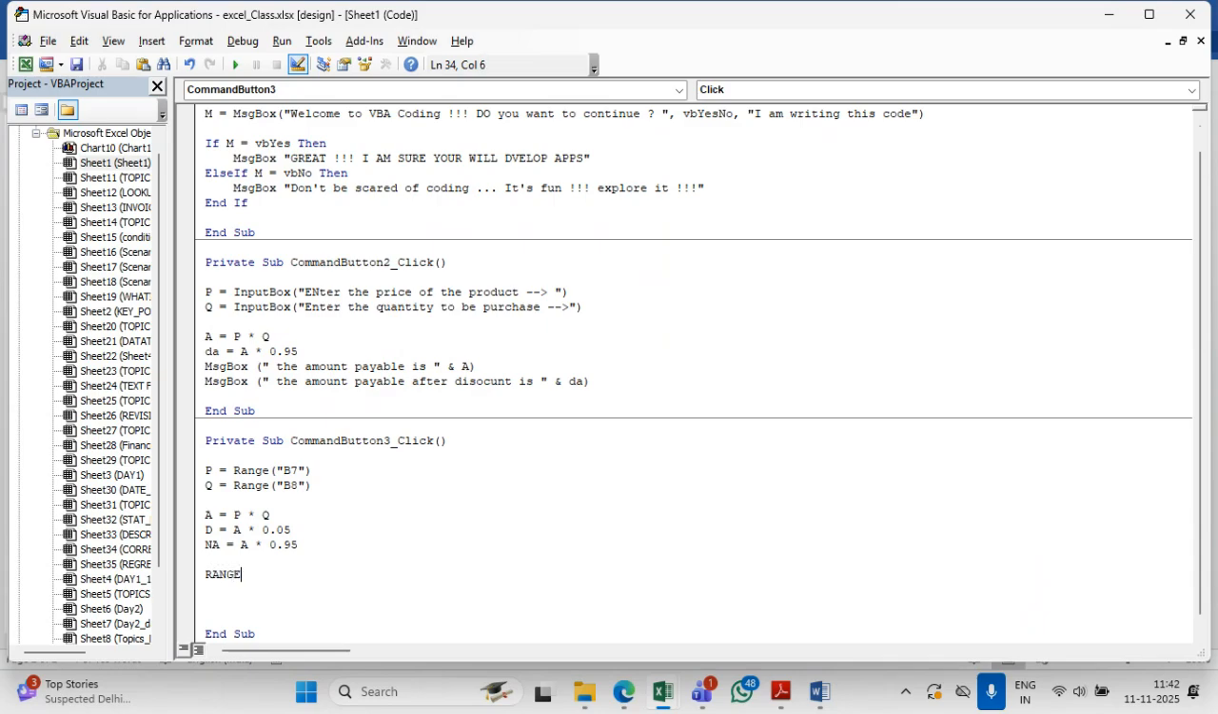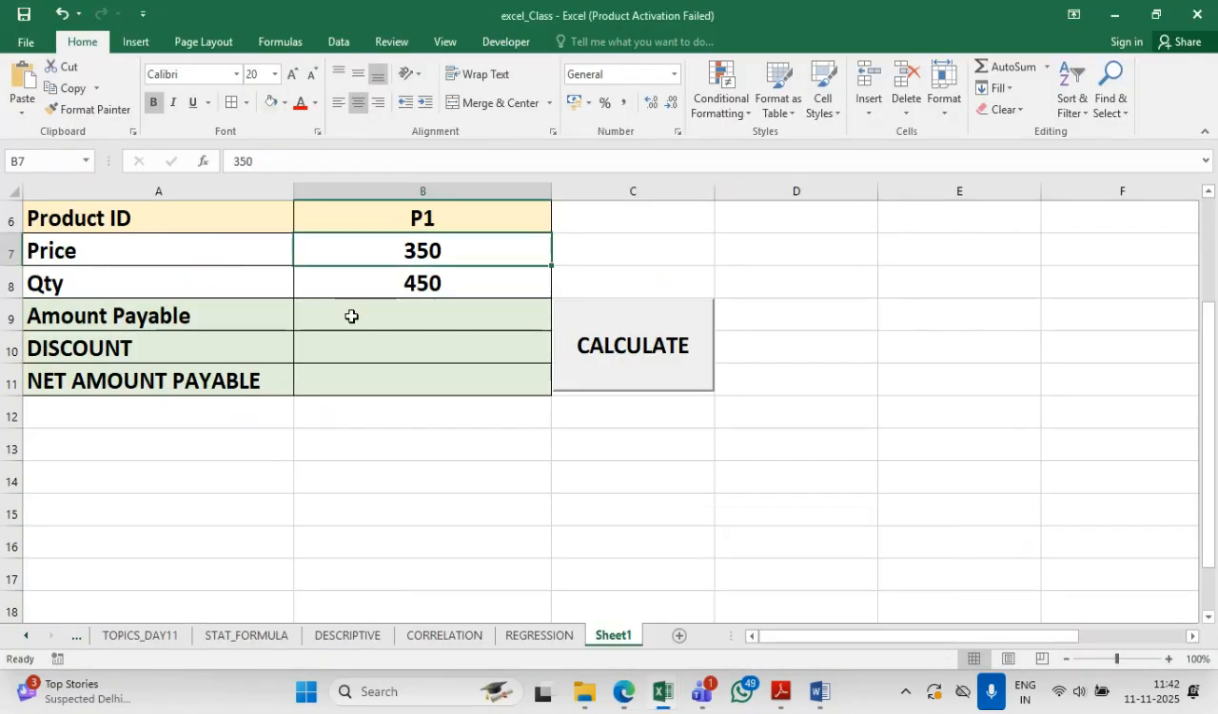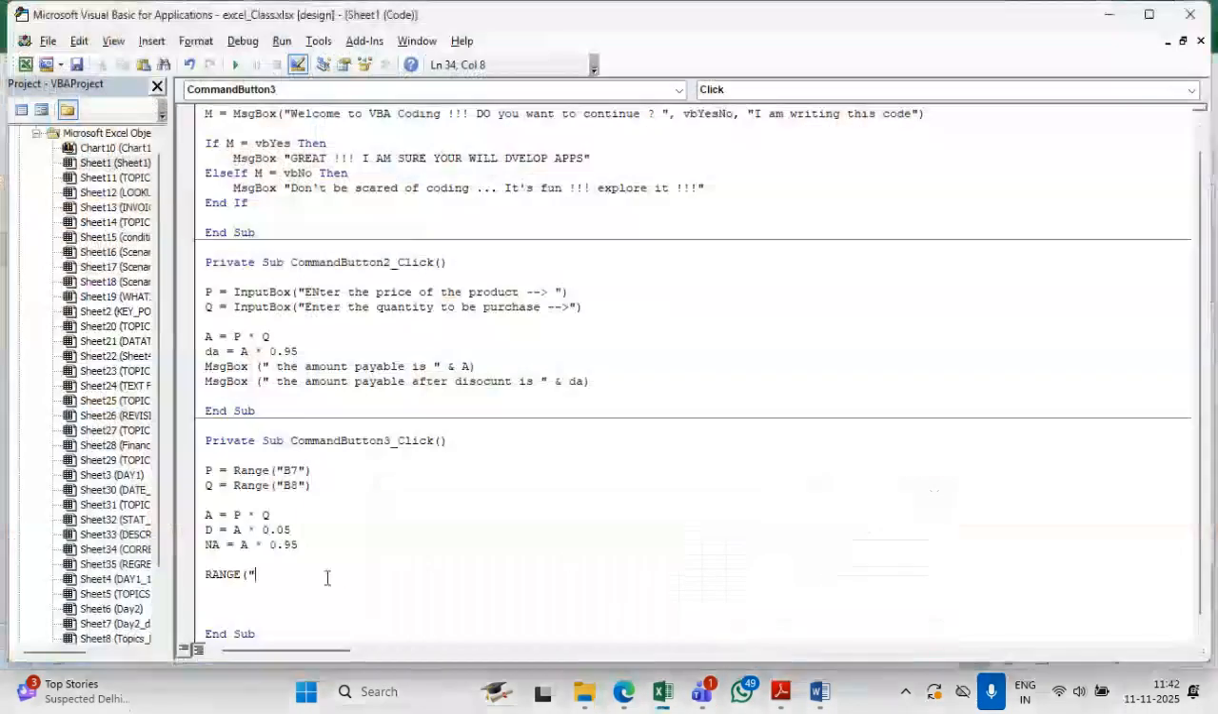Okay, now I need to send this data to those cell addresses. I will show you the code and then we can discuss it so that you understand. My target cell addresses are B9, B10 and B11, so I'm just writing those here. Range B9 equals amount. Range B10 equals discount, and range B11 equals NA. So these are the different variables which will be doing the calculation.